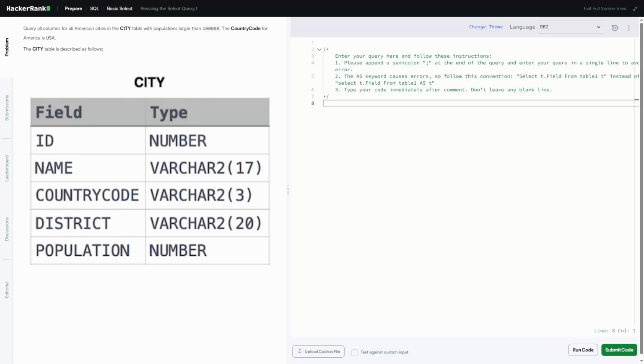Hey, what's up guys, Danton here, and today we're going to be working on the Revising the Select Query 1 problem at HackerRank. So this problem asks us to query all columns for all American cities in the city table with populations larger than 100,000. It says the country code for America is USA, and then it gives us the city table.